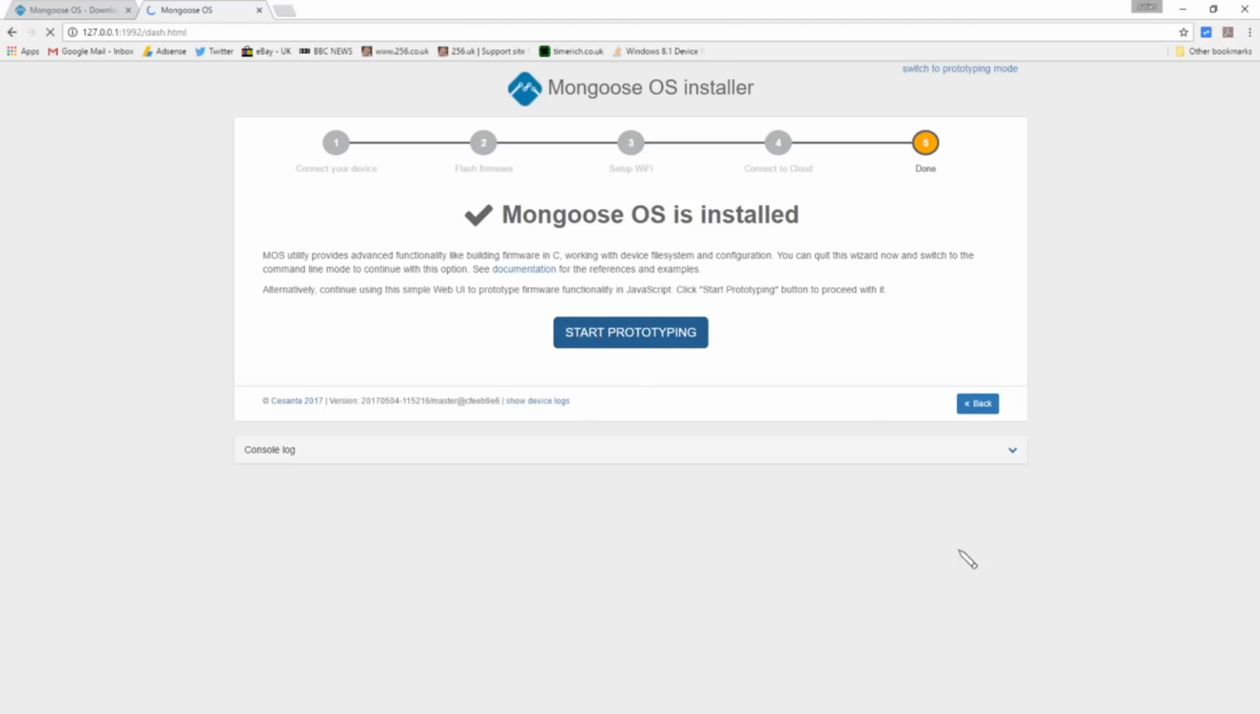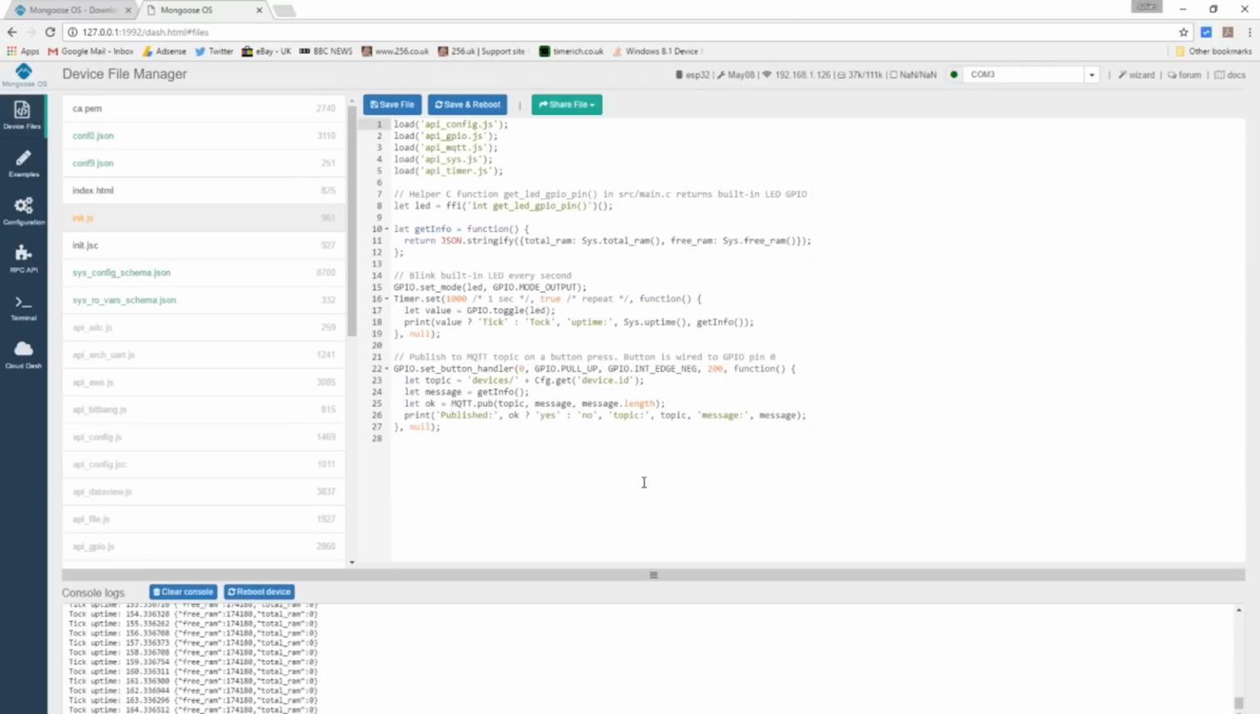Righto then, I will. And this has appeared, and it's like a big IDE, a big development environment. What have we got? Device files, that appears to be what I'm looking at. Examples, configuration, RPC API, terminal, and cloud dash. In the logs at the bottom, we've got ticks and tocks going up the screen. No idea what they are yet.